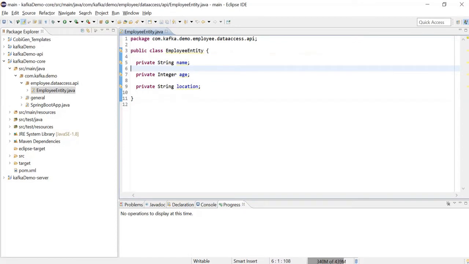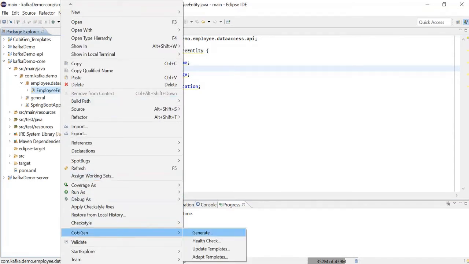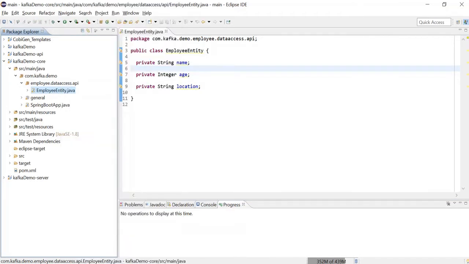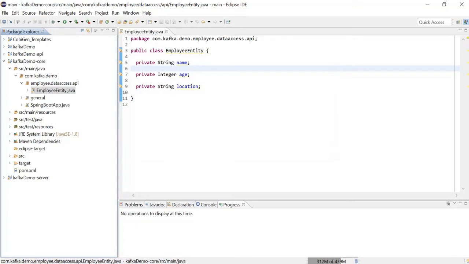So once you're done with the employee entity, right click on that employee entity, click on CopyGen and click on generate. This will take some time to choose the appropriate template for this employee entity, and it's loading. To know how to install this CopyGen template in your working IDE, you just have to watch the video which is already available on our YouTube channel, which describes how to install and how to use.